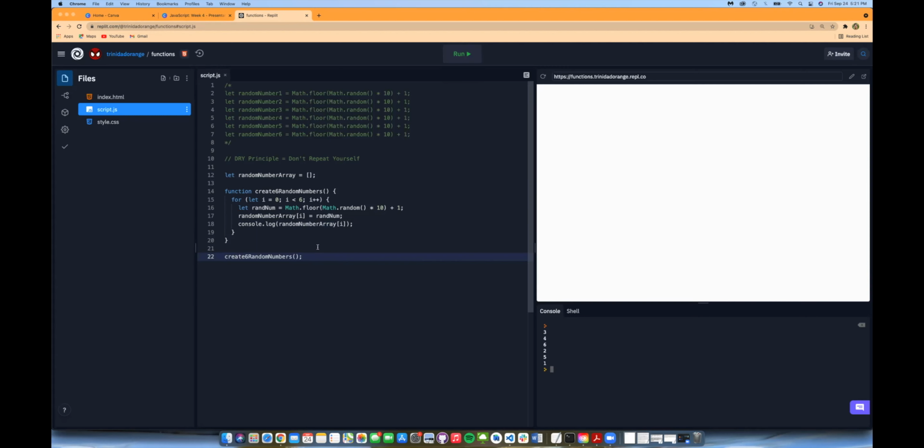Do you see how this code is much better and less repetitive than the code up here? That's how functions can be very, very useful. Now every time I need 6 random numbers, I just call createSixRandomNumbers and it'll generate them for me because of the function that I created. All right, let's go back to the PowerPoint.